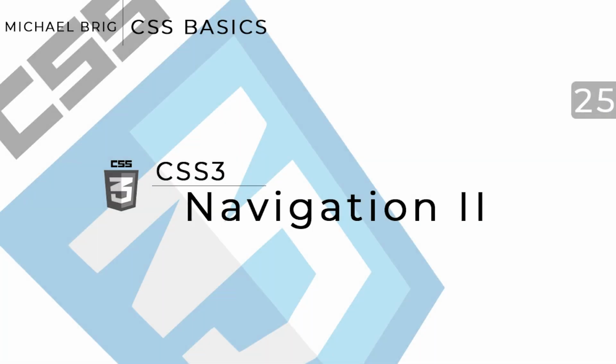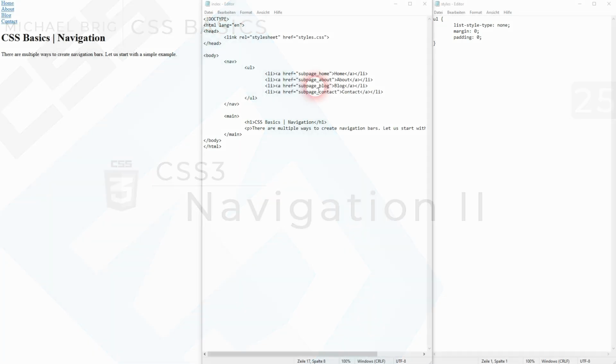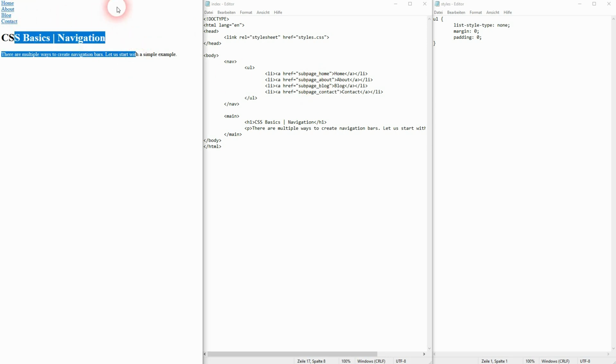And we're back to learning CSS. We're going to build upon our last example where we set up the basic navigation bar. We want to style that a little bit and then put it on the left and our main on the right. First up, let me give this a width.